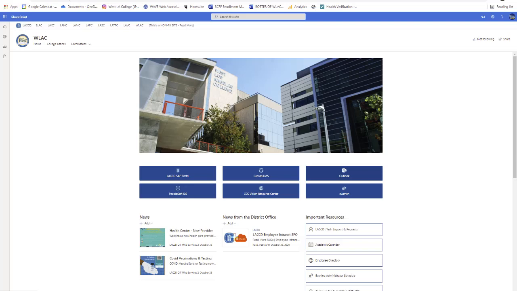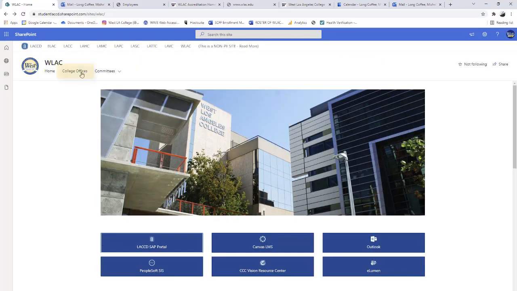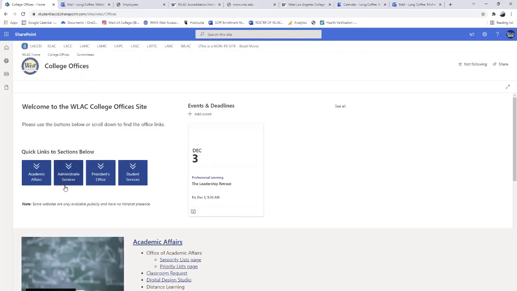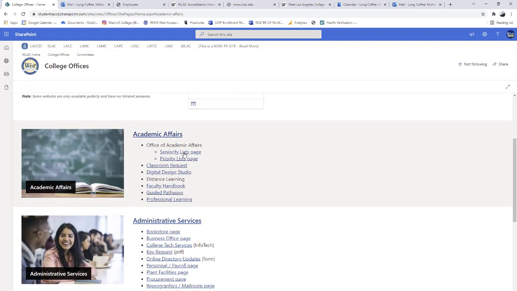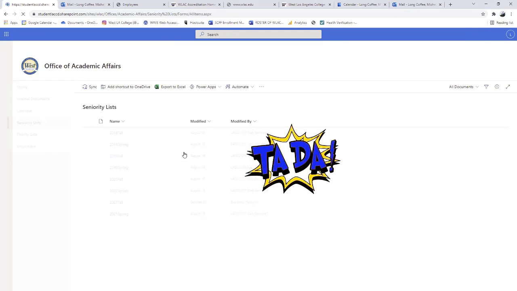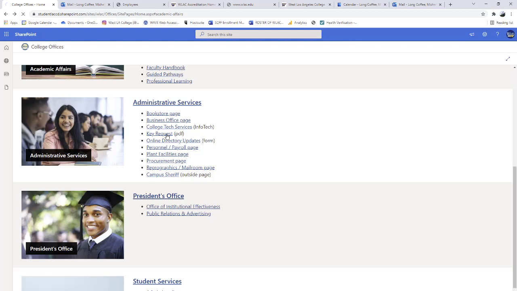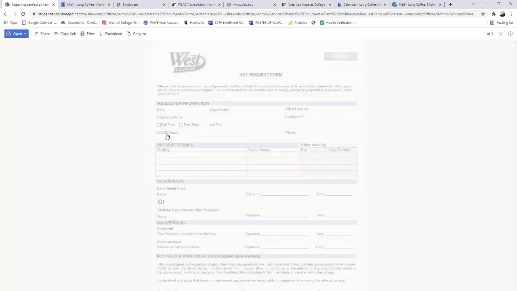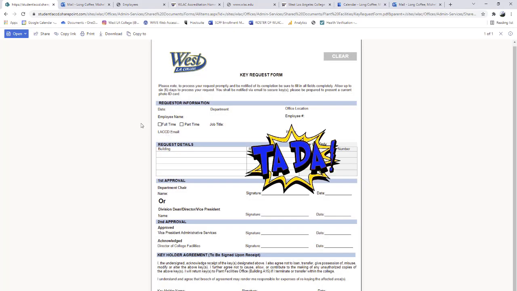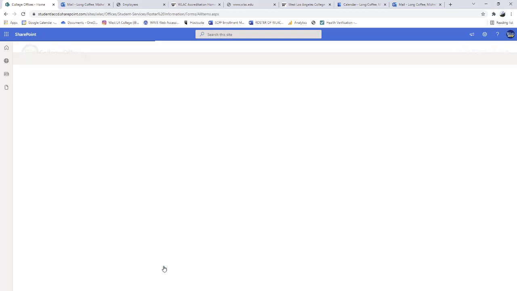How about if you need something from one of the administrative offices like Academic Affairs? Select College Offices and navigate to the seniority list, for example. Scroll down to Administrative Services for your key request form, or maybe Student Services to find roster dates.